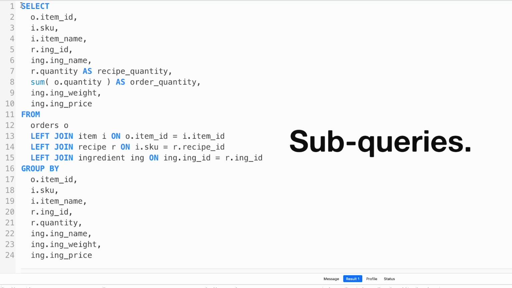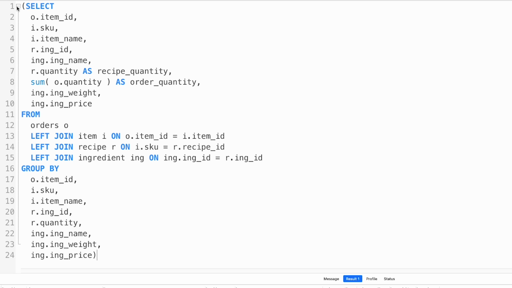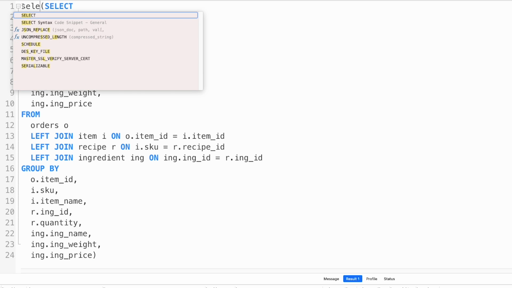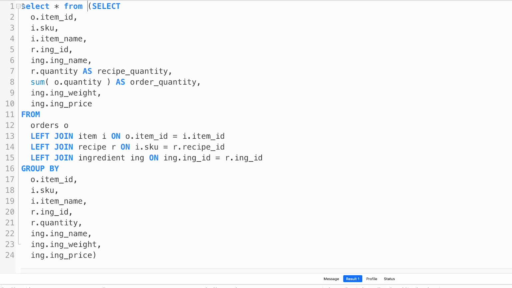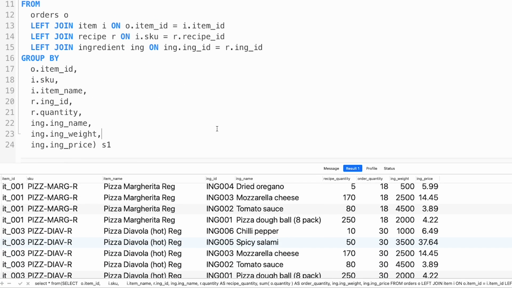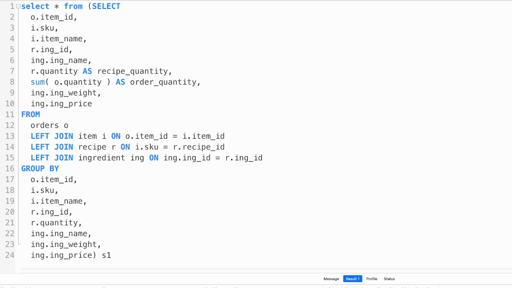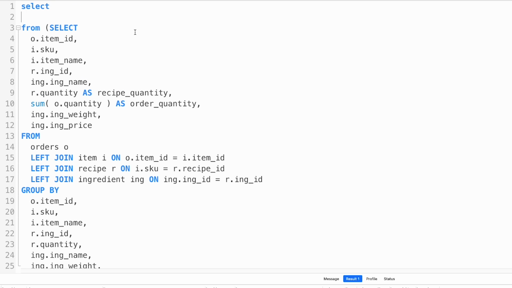I'm going to put this whole query in between parentheses. Before the open parenthesis, I'm going to type select star from. And after the closed parenthesis, I'm going to give this whole query an alias of S1. Now, if I run this query, I get exactly the same result as we had before. But now I can specify the columns I want from the S1 query and result and do anything to them as if they were in a regular table. Like, for instance, using them in calculations. Just what we're looking to do.